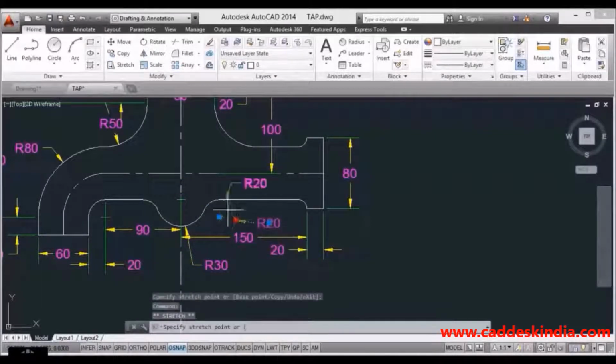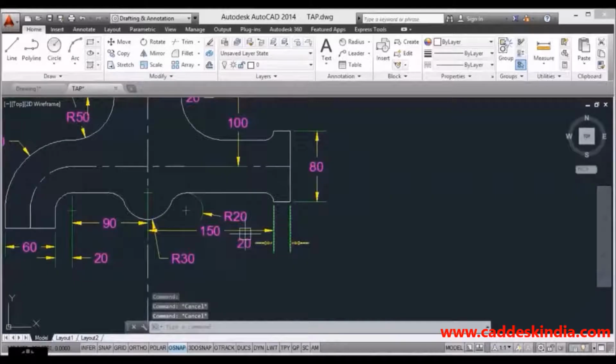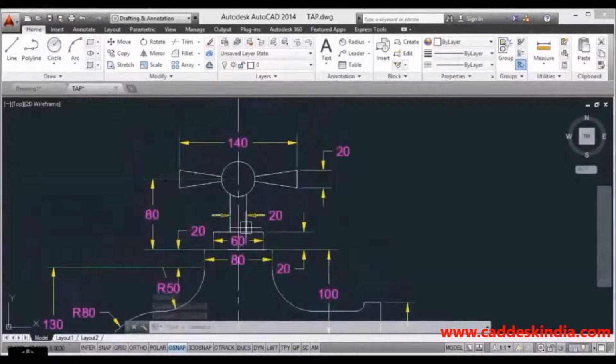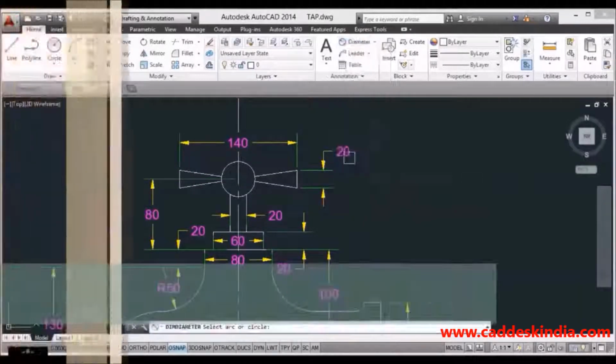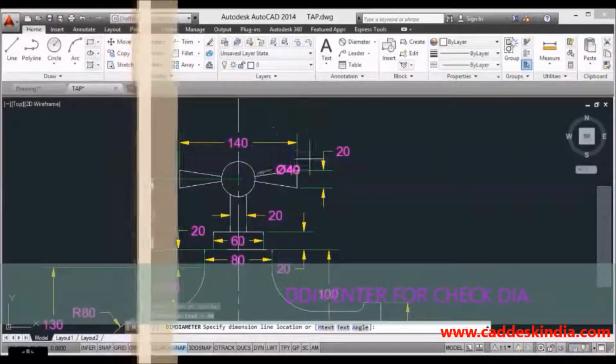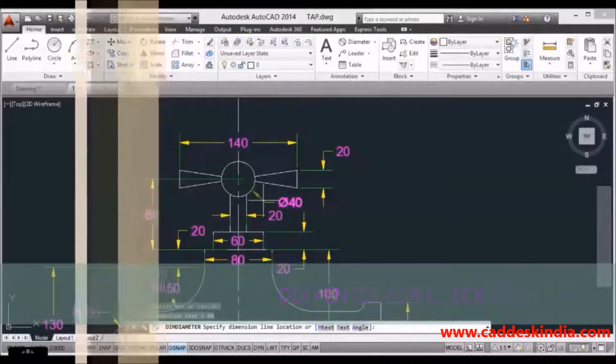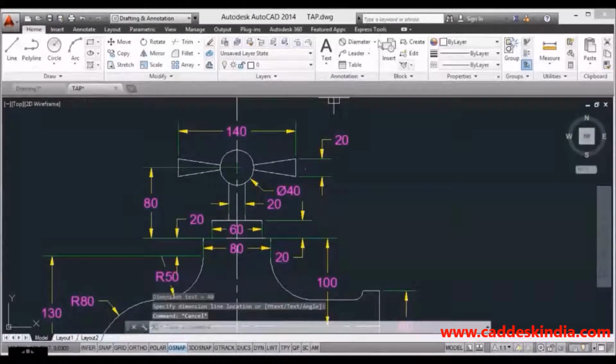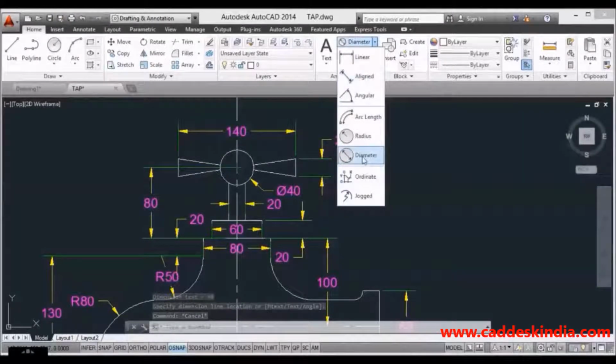You can move your dimension text by clicking on it and then dragging it to the desired position. Now I am going to use the DDI command, which is used to specify the diameter of an arc or a circle. You need to just type DDI or select the diameter from the annotation panel dimensions.